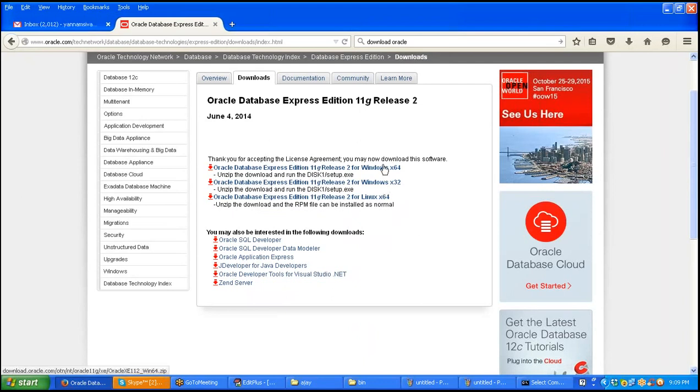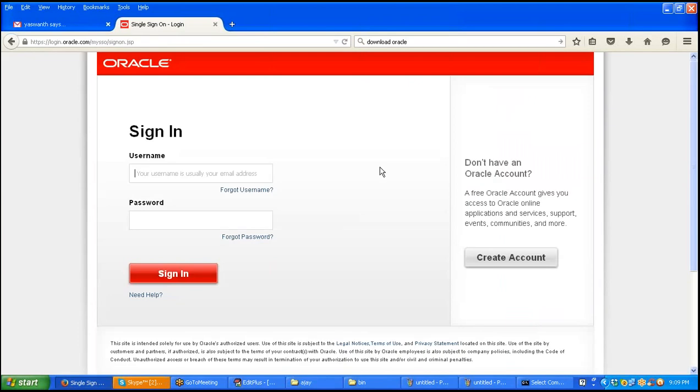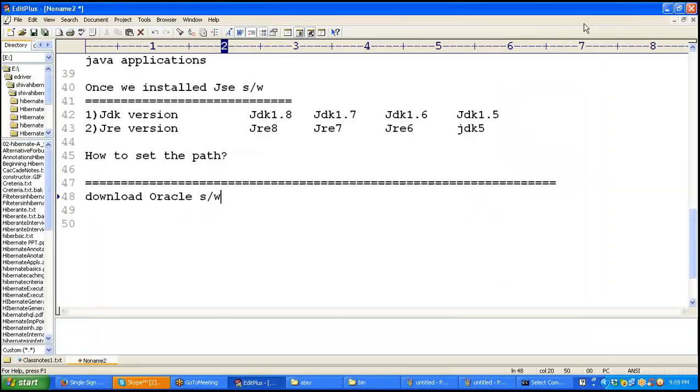Otherwise, you can download the 64-bit. Sir, once you click here, first it will ask you to log in to the Oracle site. So the first step, we have to register: create an account and register on the Oracle site, and it generates a username and password. Then log in, and it will be downloaded.